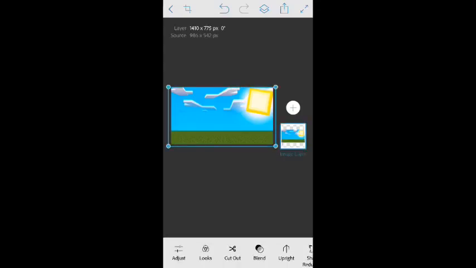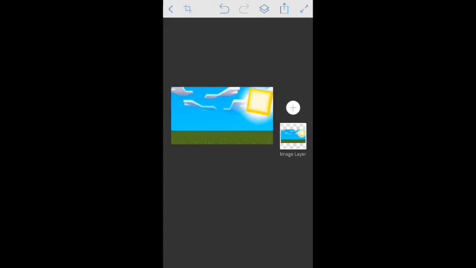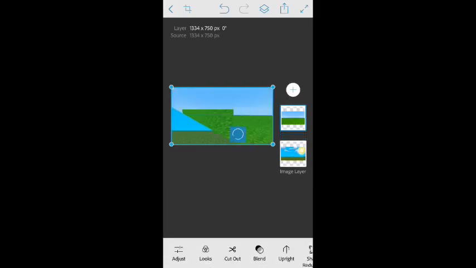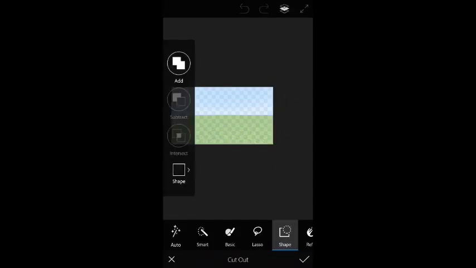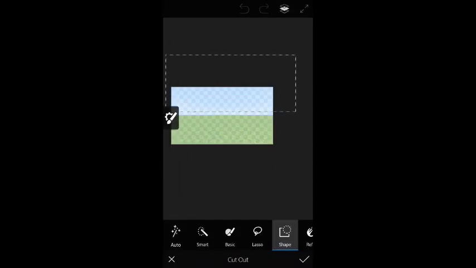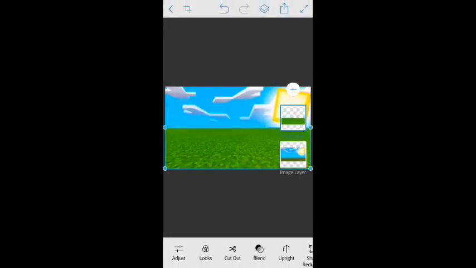So first, I like this template because there's a sun, there's a cloud, but I don't like the grass. So we have another picture of grass right here that basically looks better. So just cut off the sky and just leave the grass for this picture.